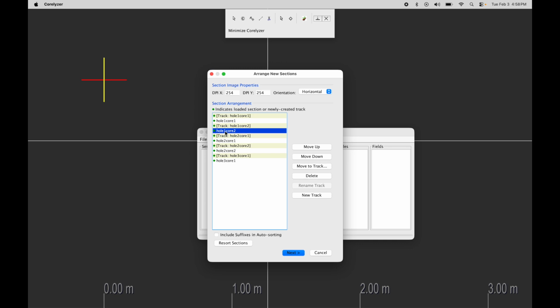So I'm going to move Hole 1, Core 2 into the track with Hole 1, Core 1. I'm going to do the same thing with Hole 2, Core 2. I'm going to move that up into the track with Hole 2, Core 1. Hole 3, as we said, can remain the same. And now we have these 2 track entries that are just empty, so we can get rid of those by clicking delete.